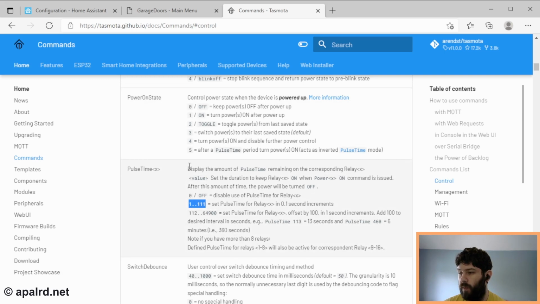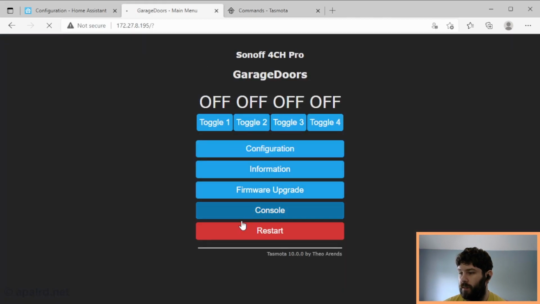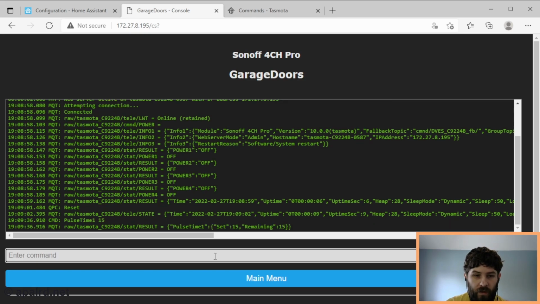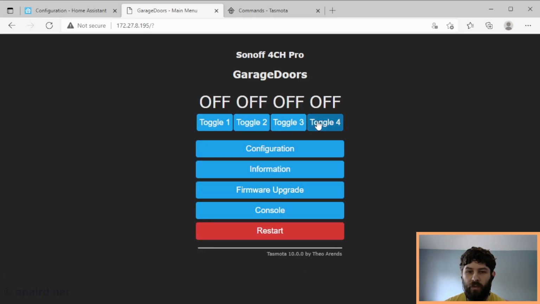We're going to do that for all three of the relays. So we're going to do console here, and reset pulse time 1, 2, 15. Even though we're not using this relay, I'm going to toggle it anyway so you can see what happens. If I toggle it, it turns on, and it turns back off. All three of the other relays would do this, except pushing them would actually open the garage door right now, which I don't want to do.